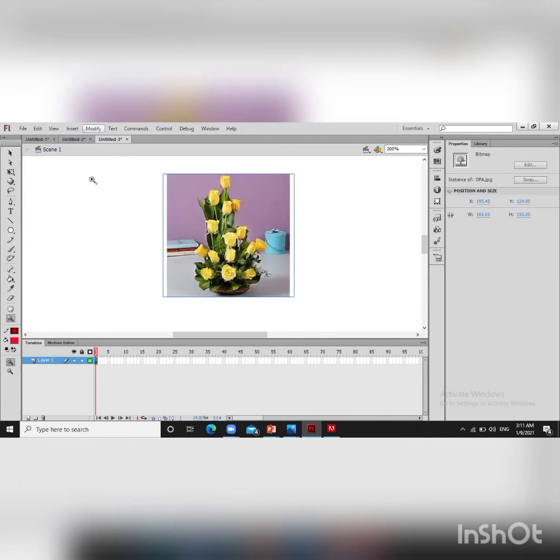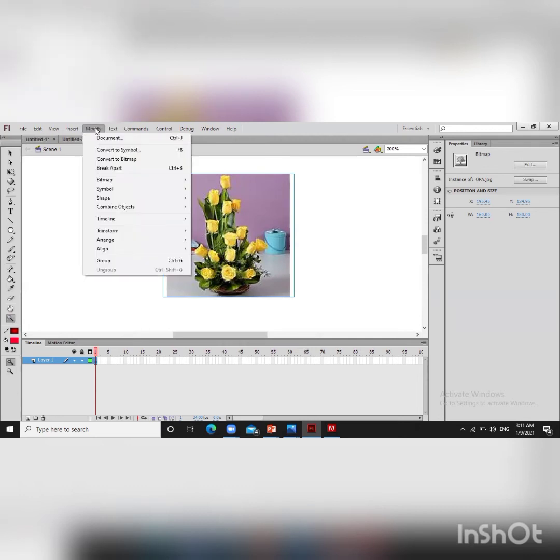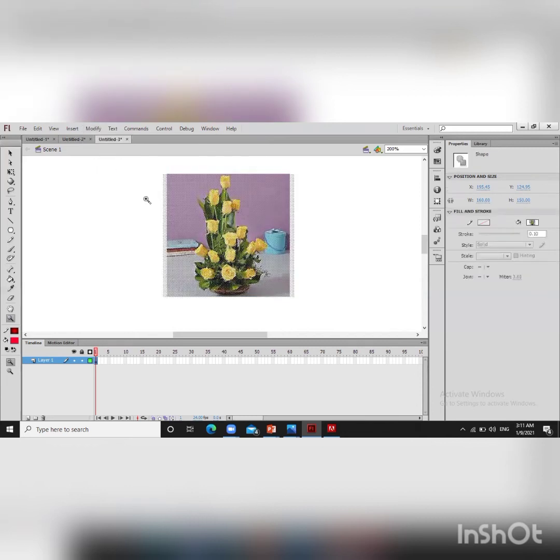After that, before using the magic wand tool, firstly what we will do is click on the Modify menu, and from here we will click on the option Break Apart. So click on that option.